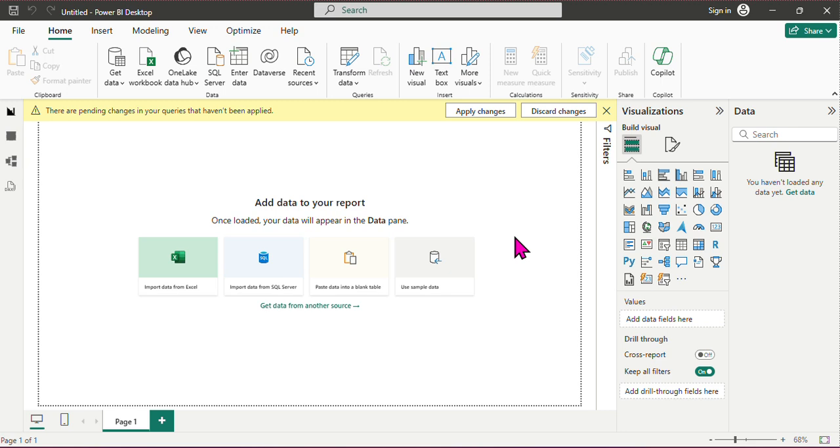Class, today we're going to be looking at append and merge, how to append and also how to merge using Power BI Desktop. Like we know, append is used to increase the rows of data, while merge is used to increase the columns of data. So without much ado, let's see how this is done.